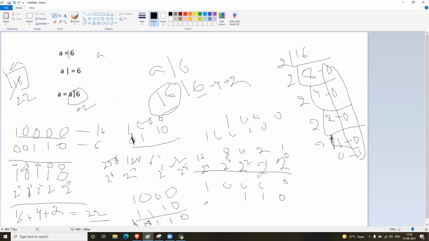In the OR operation, if at least one 1 is there, it will become 1. But in XOR, it should be either 1 or 0; alternate values should be there. If all values are equal, then it will be 0. If all are zeros, it will be 0. If all are ones, then also it will be 0.